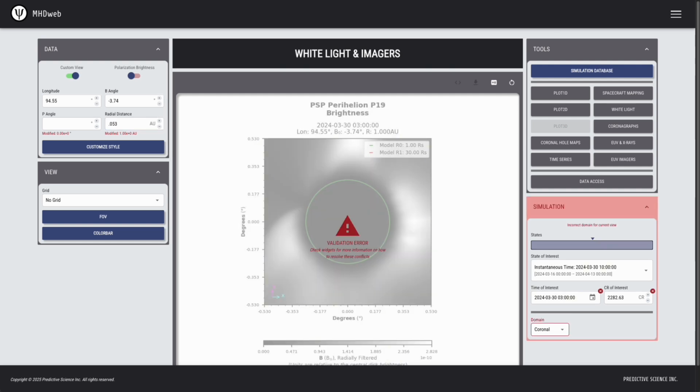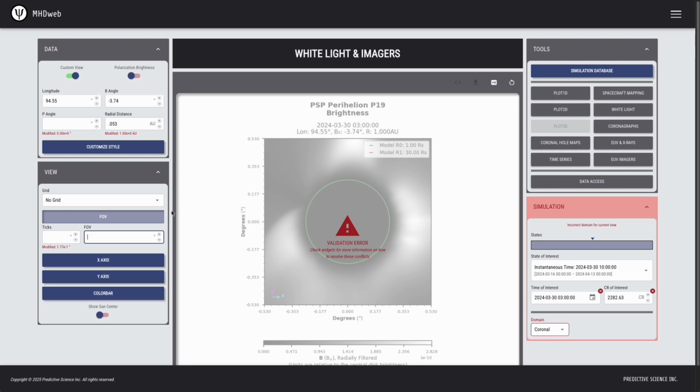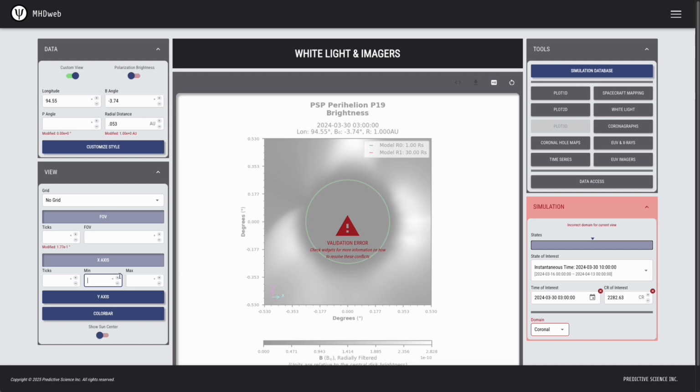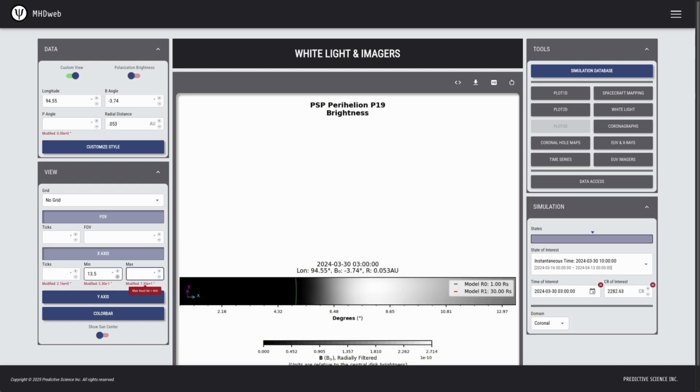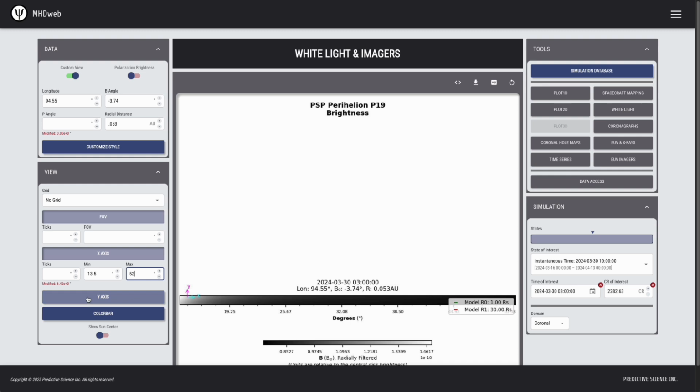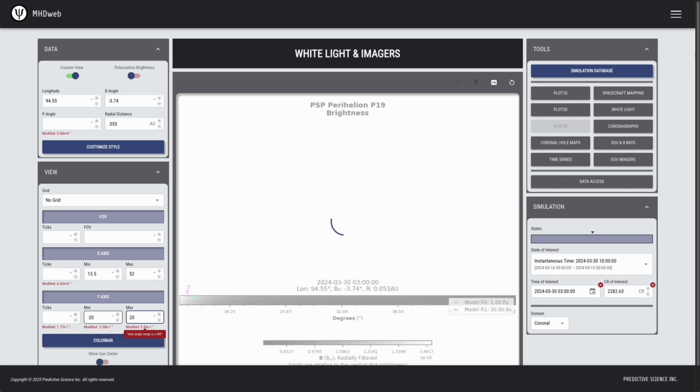So we've received this validation error over in the simulation widget. It says incorrect domain for current view. However, the default value for custom view is 0.53 degrees in line of sight. So what I want to do is actually adjust the axis limit so that it's more faithful to the Whisper 1 view range. So the x-axis view limits are going to be between 13.5 and I think it's roughly 52 degrees. And the y-axis is going to be between -20 and 20.